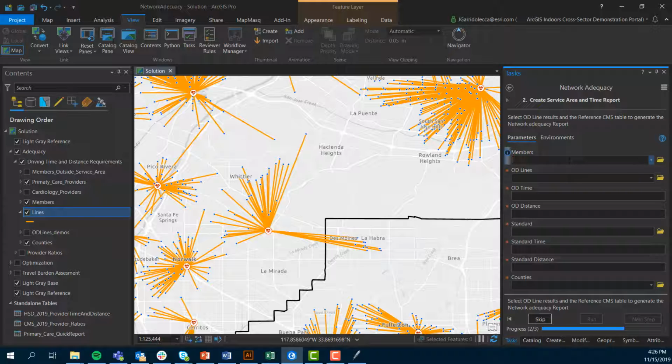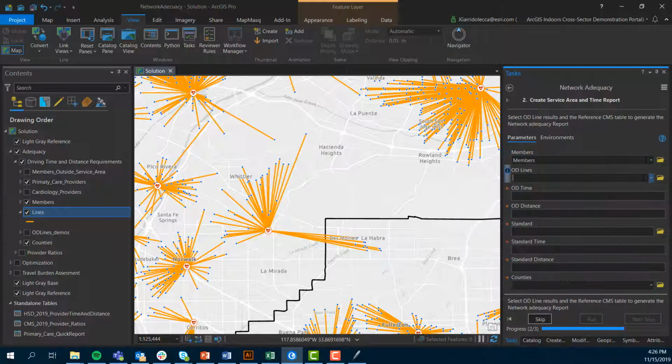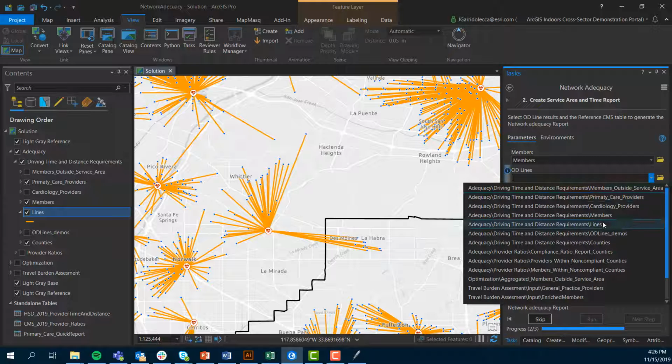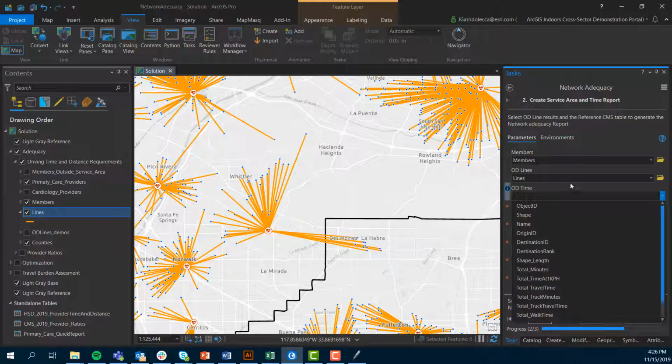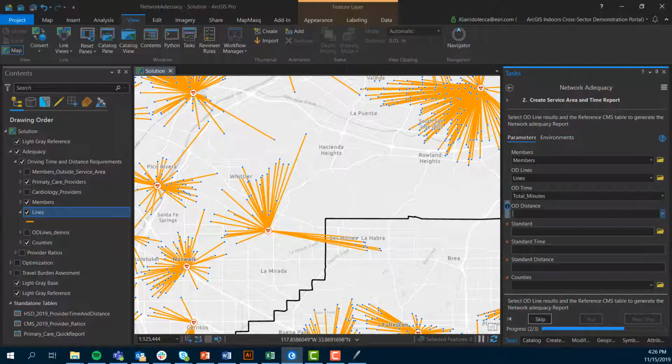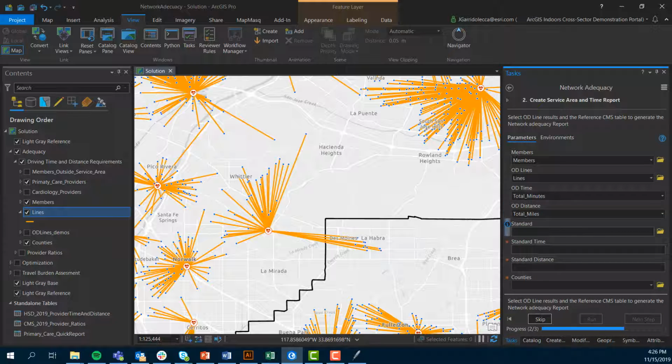By default, the tool has the CMS standard. So let me go ahead here, select members, my lines. Then from these lines, we get the total driving time and the total driving distance, and then we can select the standard we want to comply with.